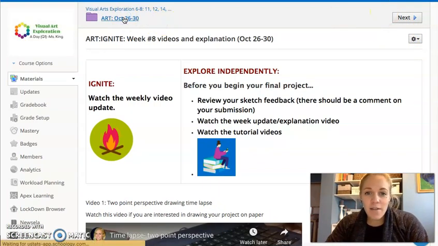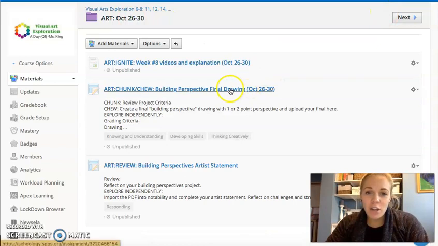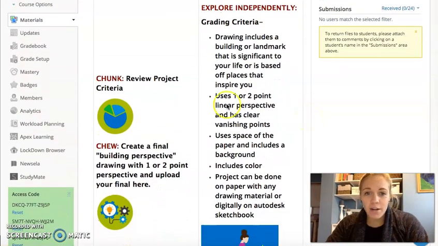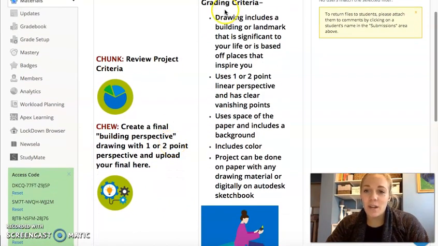The next thing we have in our folder is the Chunk and Chew, which is the actual building perspectives final drawing. So if you click on that, you're going to notice there's a lot of writing in here. So the first thing is to review the project criteria, and that's right here. The drawing needs to include a building or landmark that is significant to your life or is based off of places that inspire you.